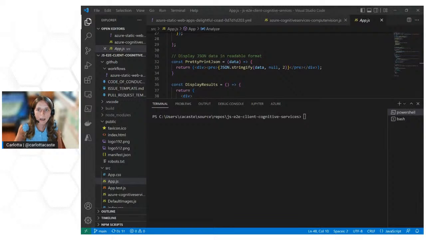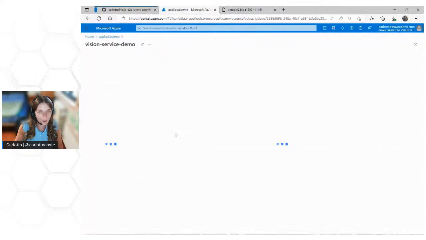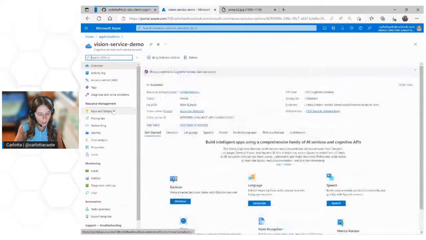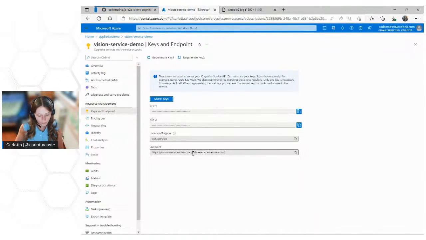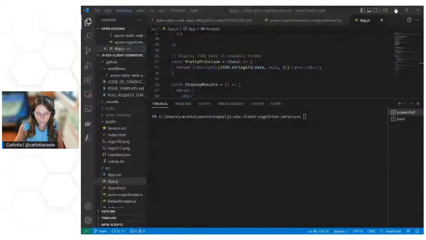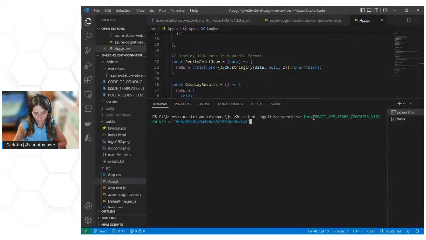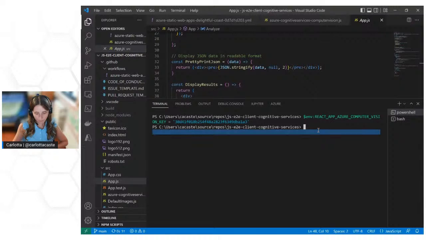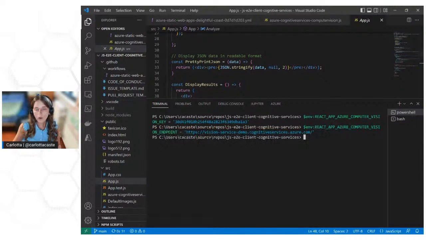Also, before running the app, we need to set up the service endpoint and key we can retrieve from the Azure portal. Let me show how you can do that. In the Azure portal, by navigating to your cognitive services resource, you have a specific tab for keys and endpoint, where you can find your endpoint and your key, and you can copy them in your app. In this case, I'm going to set as environment variables both the key, which is REACT_APP_AZURE_COMPUTER_VISION_KEY, and I'm also going to assign the value of the computer vision endpoint to an environment variable called REACT_APP_AZURE_COMPUTER_VISION_ENDPOINT.